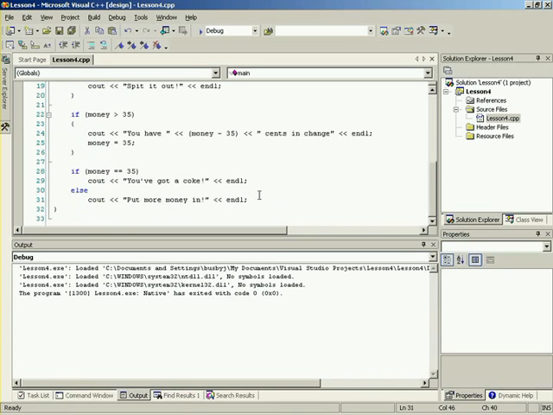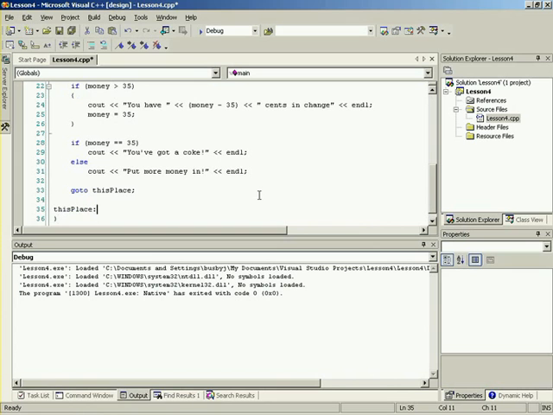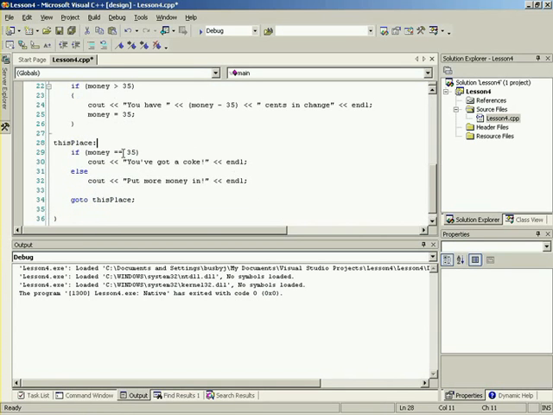So let's go down here and do something very simple. Let's say goto this place. This place is just a name of a place that we want to go to. All we need to do is say this place and then end that in a colon. This statement says I want to go to this place, which is a location that I've named. All you need to do to create a location to go to is specify the name, followed by a colon, and that's it. So let's cut this out and go to here.